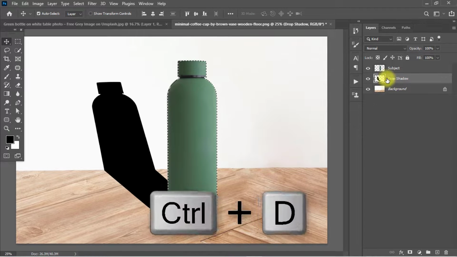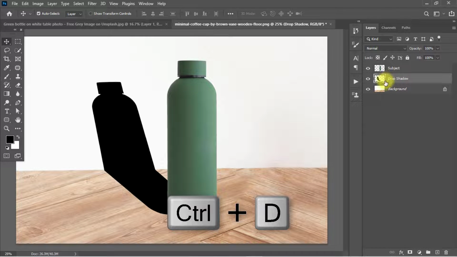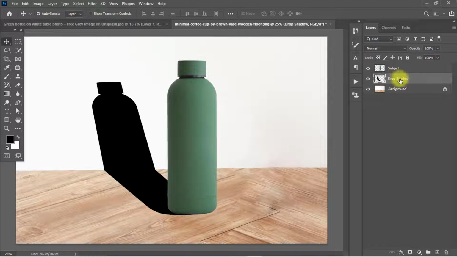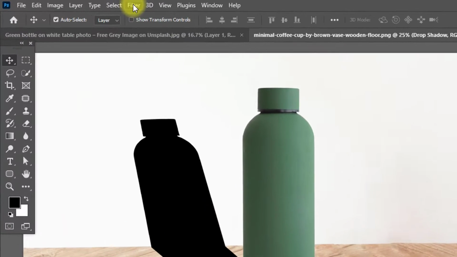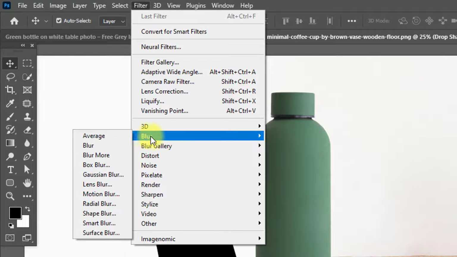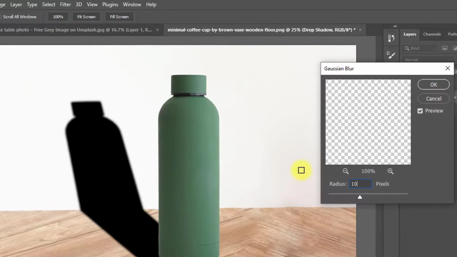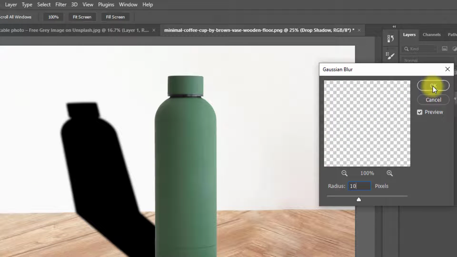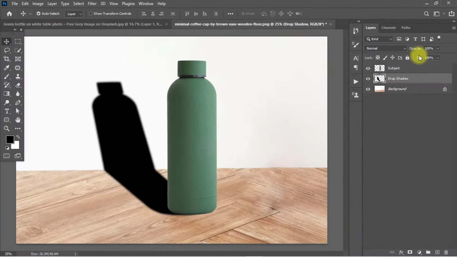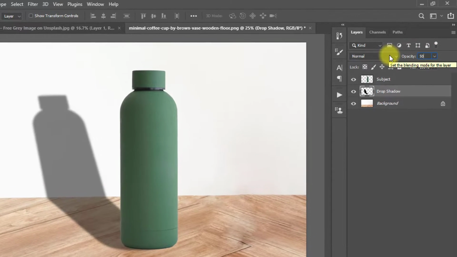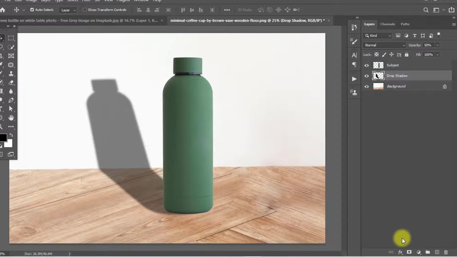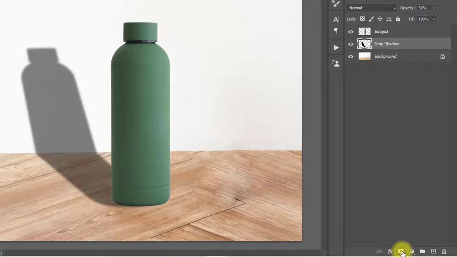Now press Ctrl D to deselect this selection, select this drop shadow layer, and go to the Filter menu, then Blur, then select Gaussian Blur. Set the Gaussian Blur radius to 10 pixels. Then click OK. And now make sure the opacity is 50%. Select the drop shadow layer and create a mask.